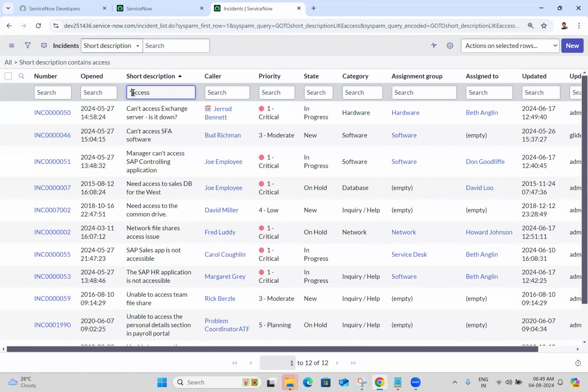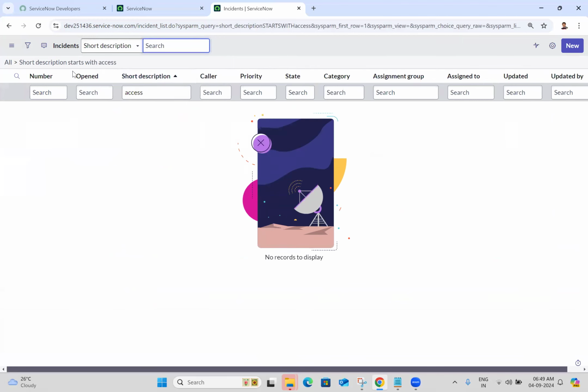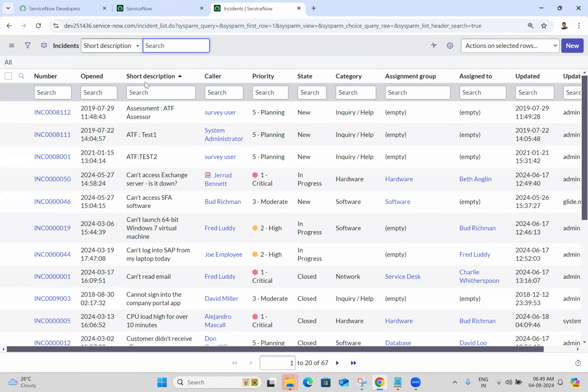So here I have given star access. If we remove the star, short description starts with the access. Like this we'll search. This is a search icon, or we can also utilize these search icons based upon our interest. This is also a search icon for searching the data.